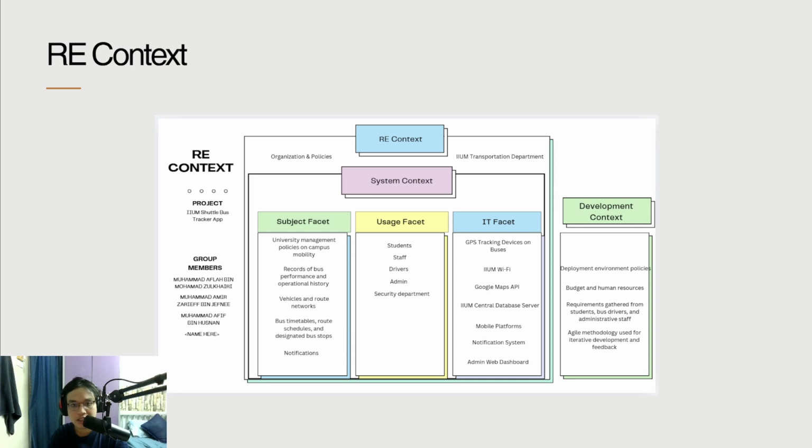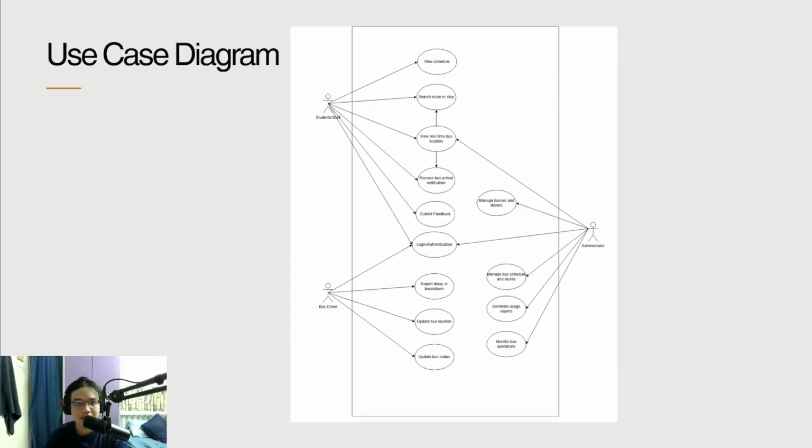For the IT facet, we have GPS tracking device, IIUMWiFi, Google Maps, server, mobile app platform, notification, and admin. For the development, we have deployment environment policies, budget and human resource, and requirements guided from students, bus drivers, and administrative staff. So we have this diagram.